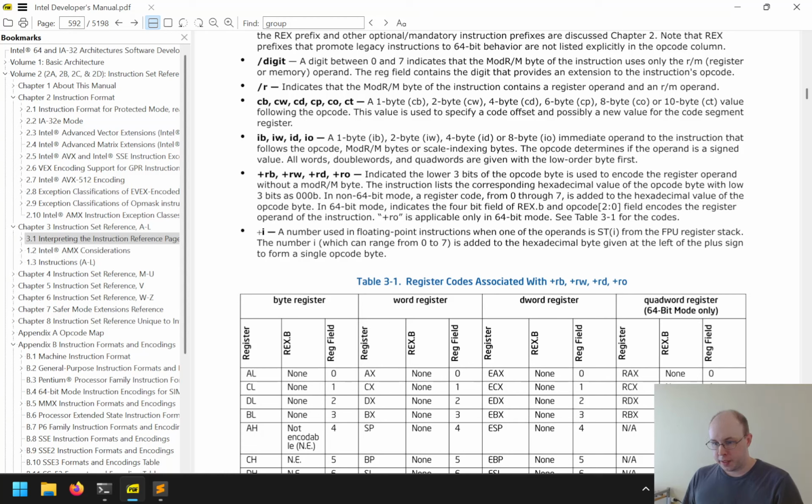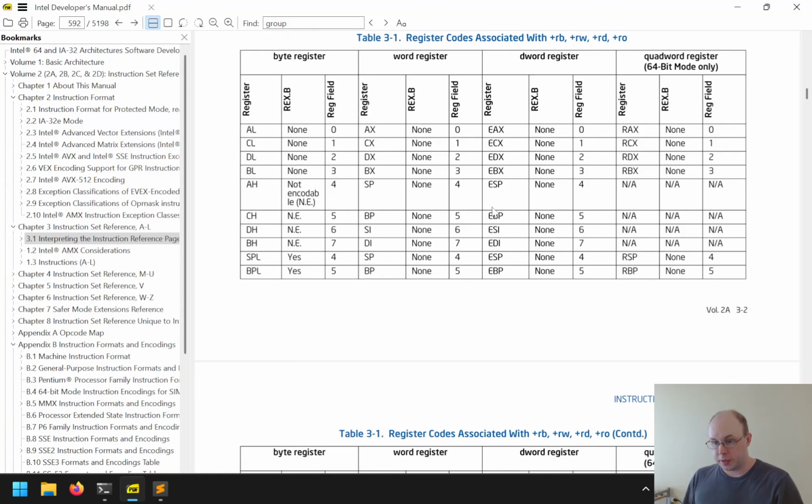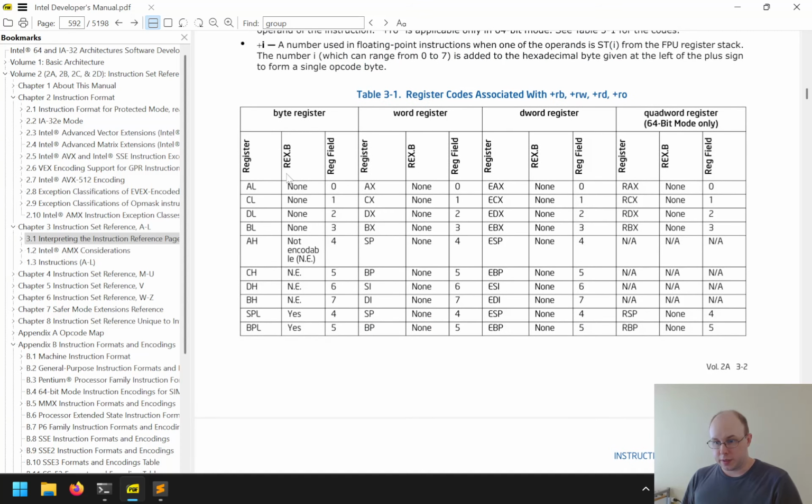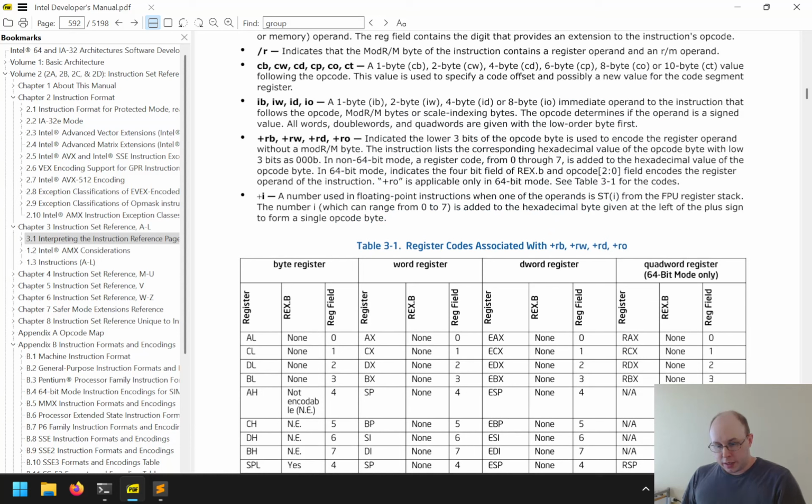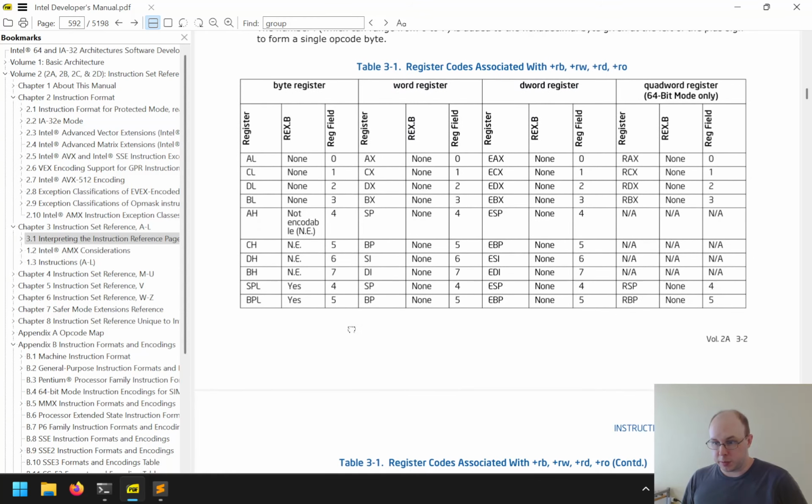Plus RO is only applicable in the 64-bit mode. Okay. Plus I, a number used in floating point instructions when one of the operands is ST. Okay, I'm going to skip that one because I'm not doing floating point.